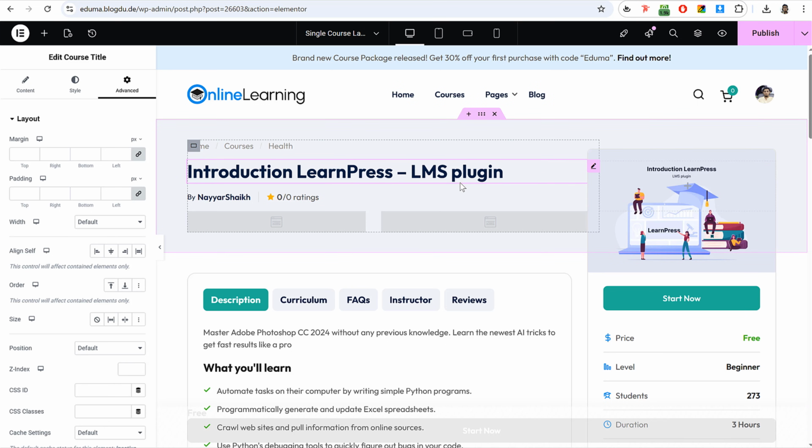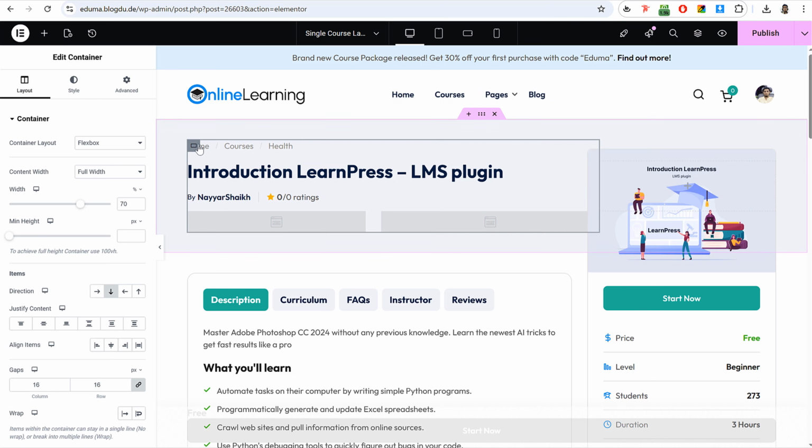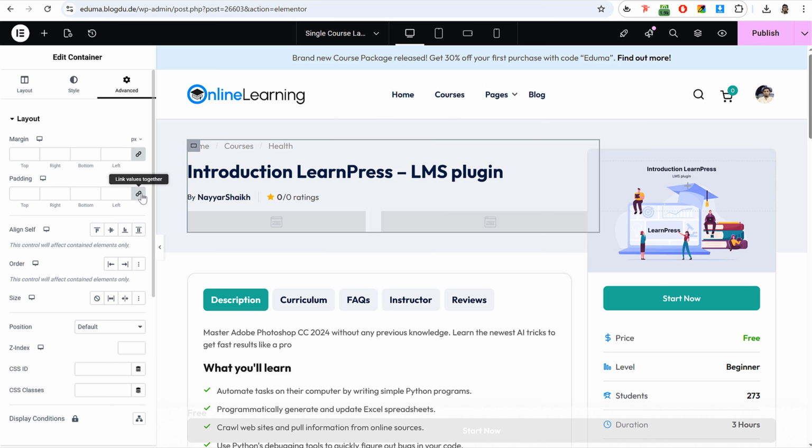So I'll add some spacing at right hand side. I'll select this option, and in fact, for the entire column, we'll select this left column, go to advanced, and add 50 pixels of right hand side padding. Then after that, we can do a few more things. For now, just click on publish.